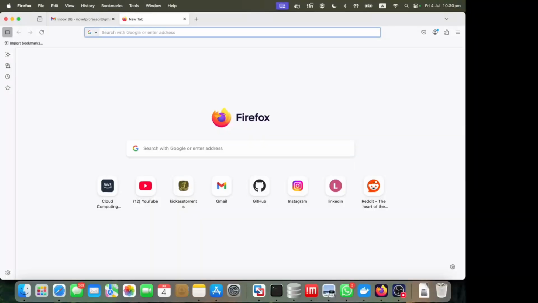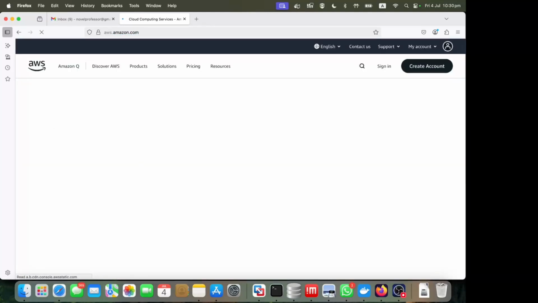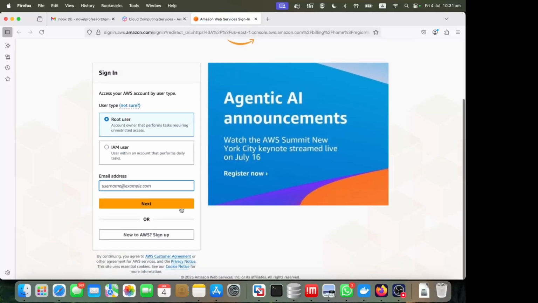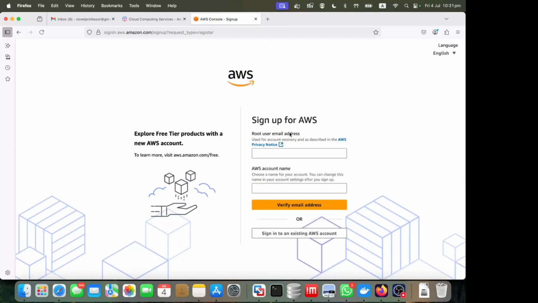So in order to host our server, let's go to aws.amazon.com. Here, let's create a free account. Click on the Create Account button. And now you can say new to AWS if you don't have any existing AWS account. Okay, choose a root user email address. I will enter my email address, novelprofessor@gmail.com. AWS account name, I will put my name, Novel Professor. Verify email address, click on this one.